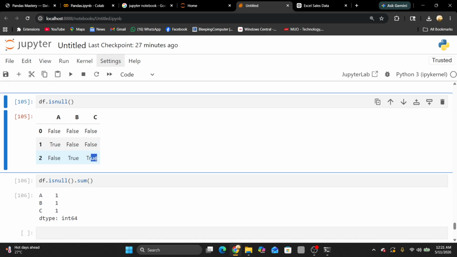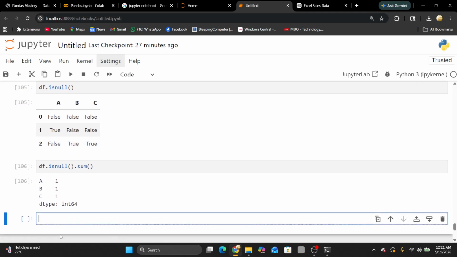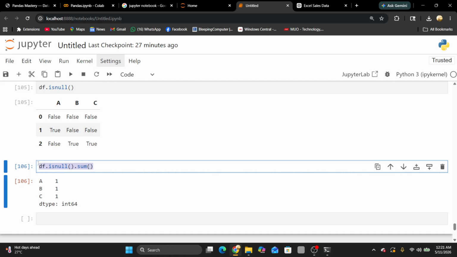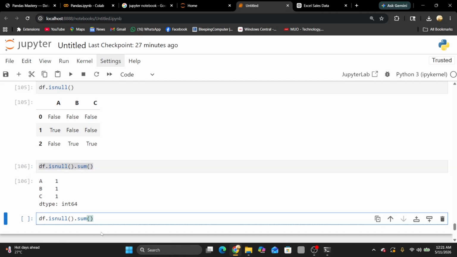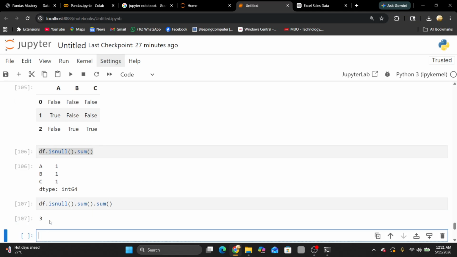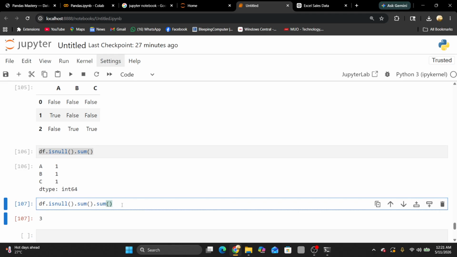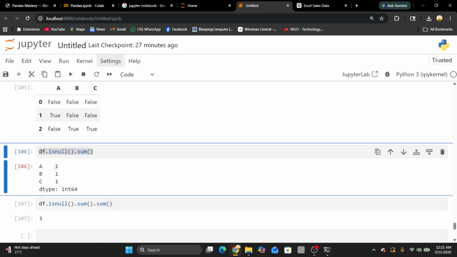You can also check the percentage of the missing values. How can you check the percentage of the missing values? And if you want to get the total number of null values, you can get that as well. So I just copy it and paste it here. I just want to get the total number of null values, so just do sum as well. The first sum gives the count for every column, and the second sum gives the total null values. Total null values is 3.